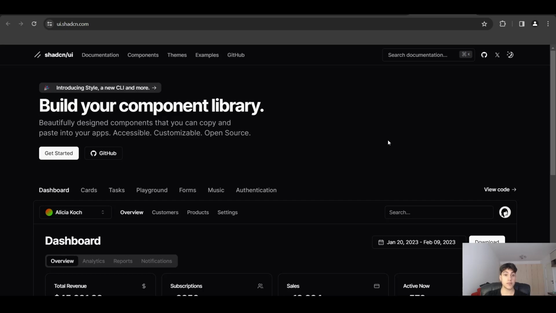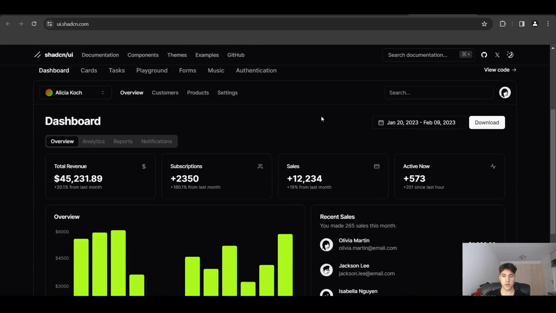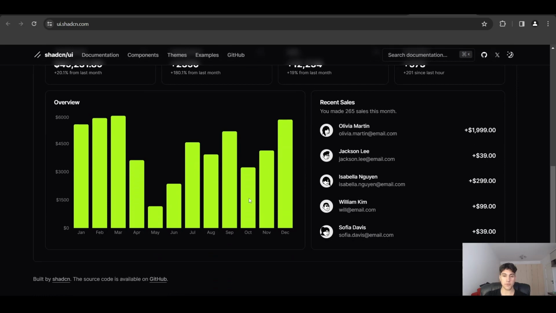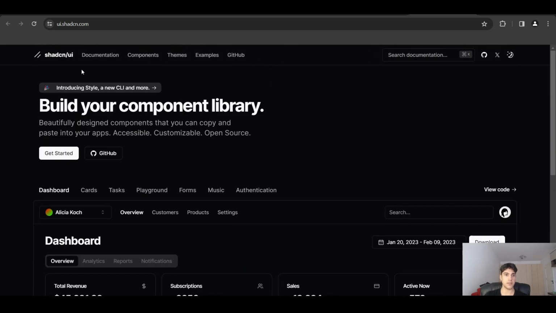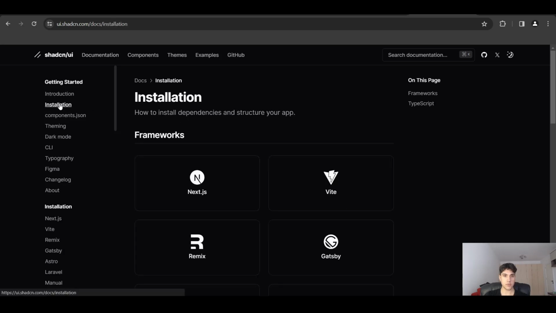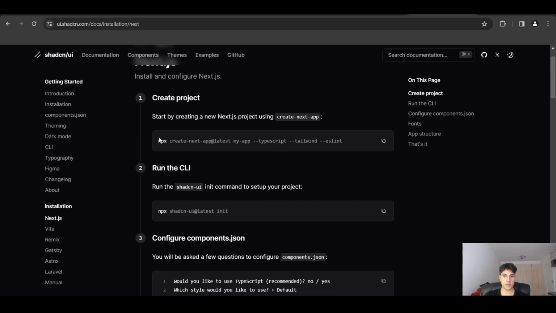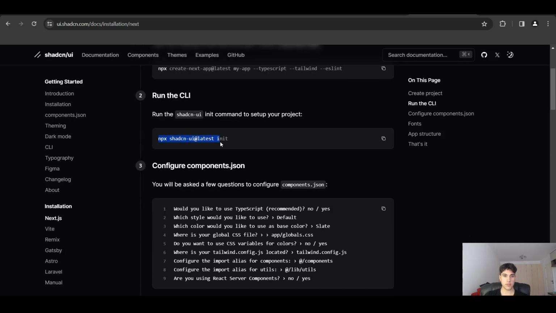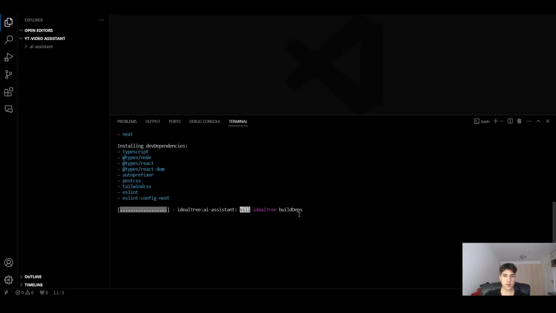For the styling of this application, I'm gonna use the ShadCN UI library. It's a very amazing library that is gonna help you to move very fast with your styling. Alright, to install it, you need to go to installation, select the Next.js framework. Here I already do this part. And next, to install the ShadCN UI, you need to execute this command.